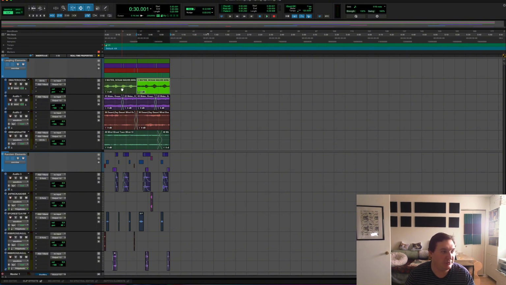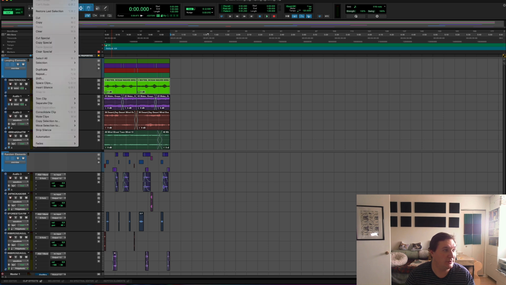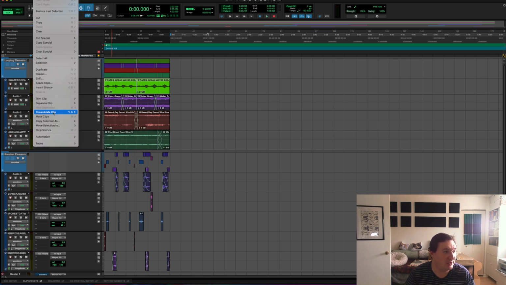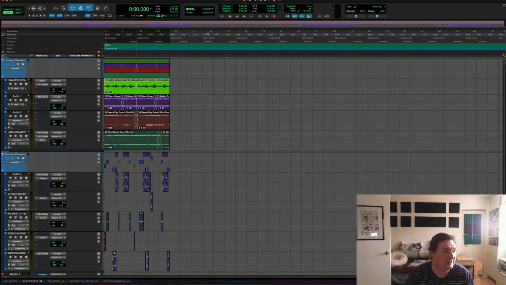But first thing you're going to do is grab one of your loops, right? What we want to do is preserve this edit and create a single audio file. So we're going to go up to the Edit tab, and we're going to hit Consolidate Clip. So what that does is basically just bakes our edit into the file, right?